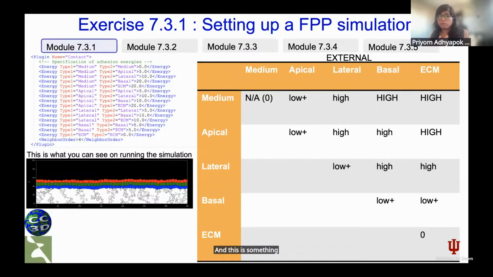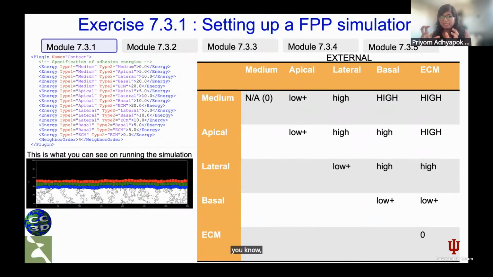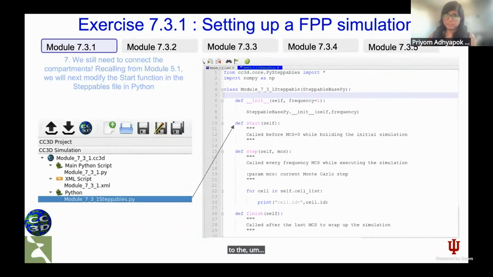And this is something you have heard from Julia as well, that we need to make sure that these compartments are reinitialized as part of a larger cell group, so that when you apply forces on one, you're able to evoke a collective response in the entire cell body itself. So that's what we're going to do now, as we move on to the steppable file.